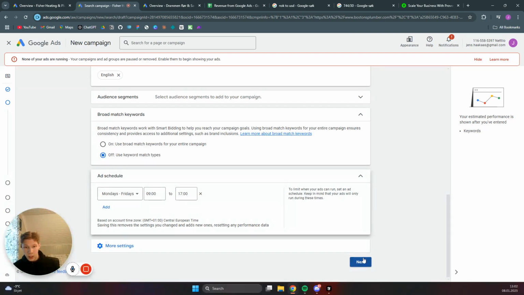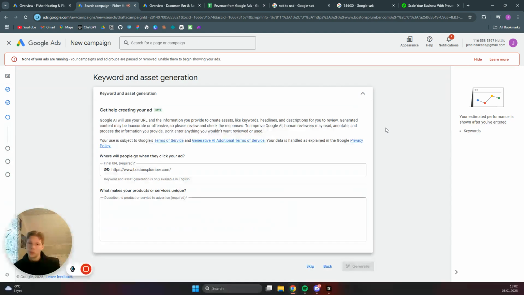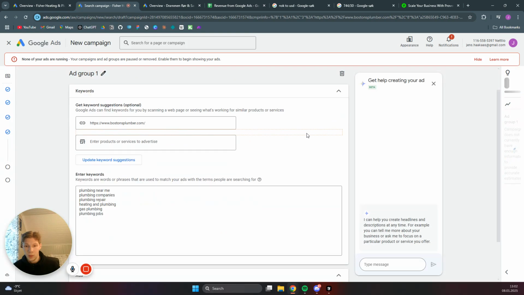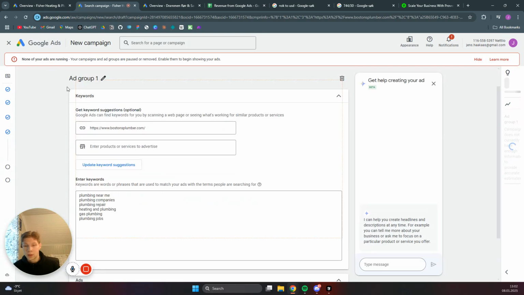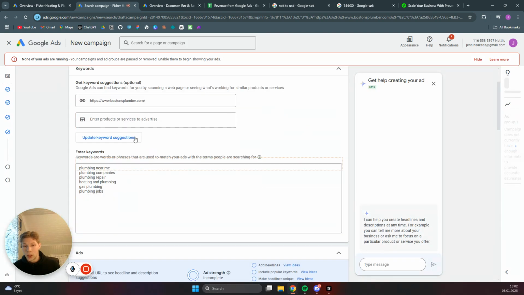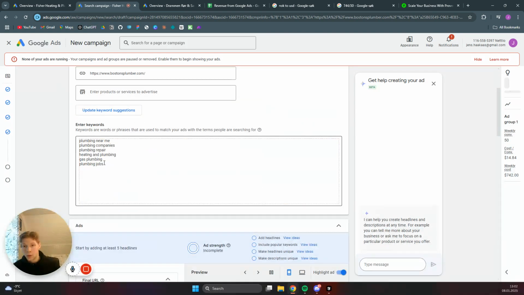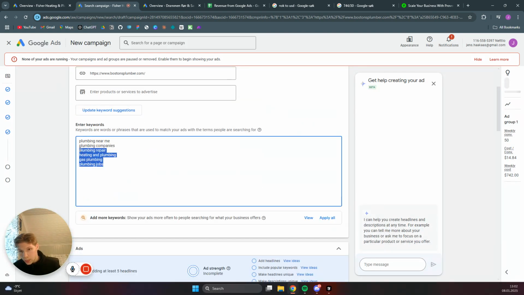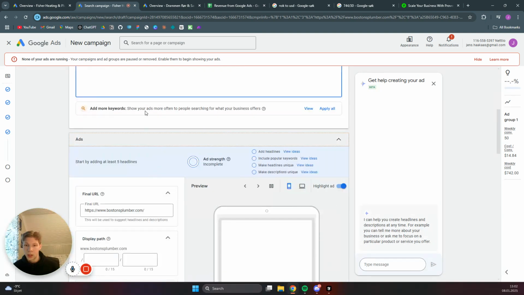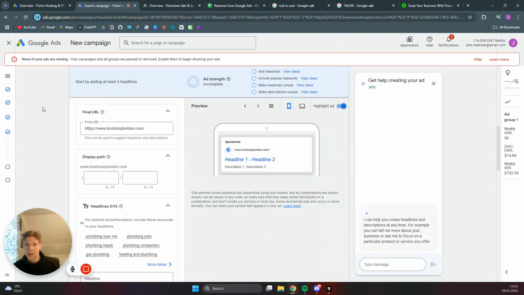So then you can click on next after you set that up. Now for the keywords and asset generation, we will do that later. I will show you how to do that. You can just skip that for now. As you can see here, Google have some keywords that they would like you to use, but for now you can just delete all of them except from the plumbing near me. And then we can move on to the ads.